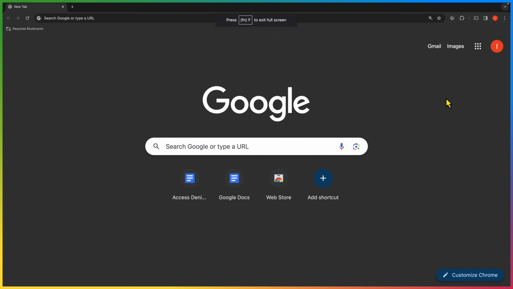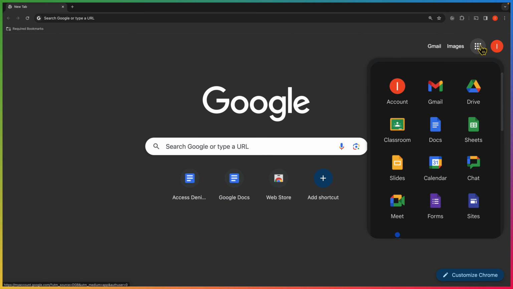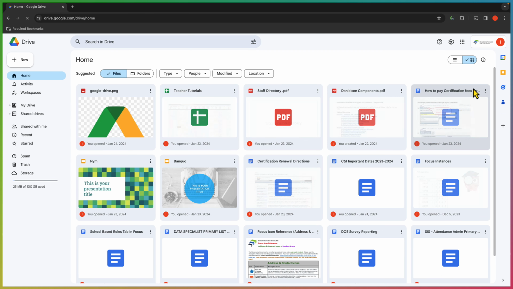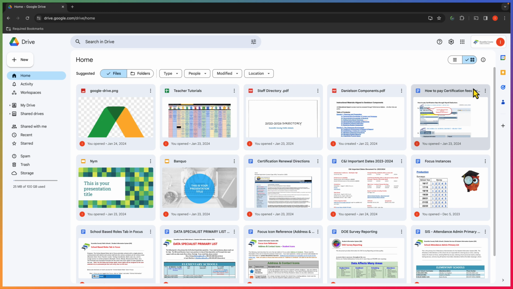Sign into Google and go to the waffle in the top right-hand corner to select the Drive icon. This will bring you to your home page in the Google Drive. You can find content using search chips, a conventional search, or advanced search options. You can also sort and filter search results.